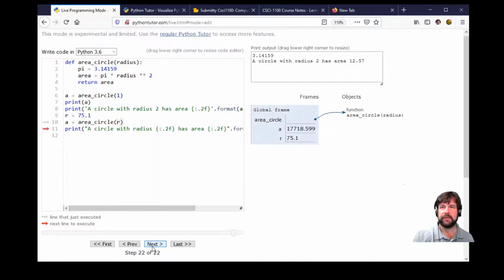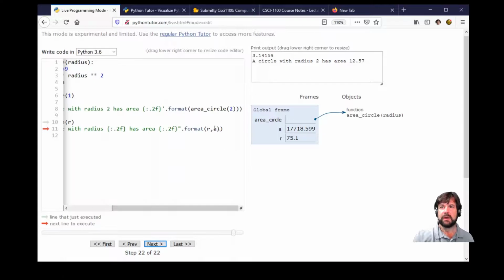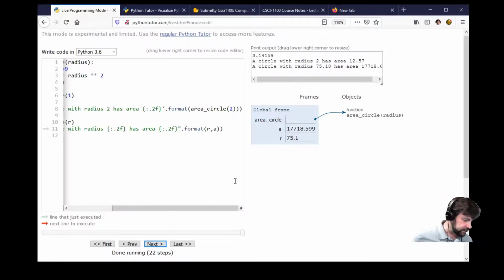Okay, there's a return value. A now has that return value. This time when we come to our format statement, we just need the value of R and A, which we already have, and we can complete our print now. Okay, so that's just essentially a walkthrough of how Python actually goes through and executes this code.